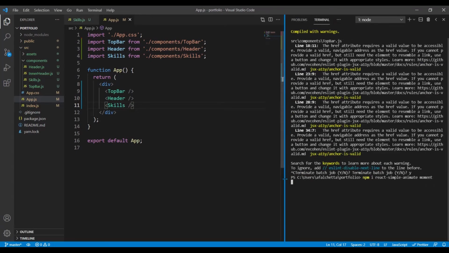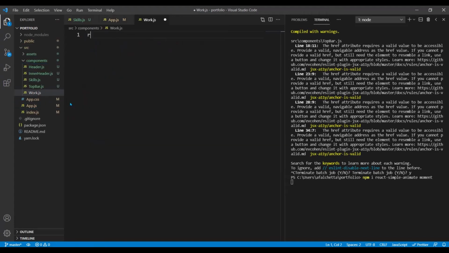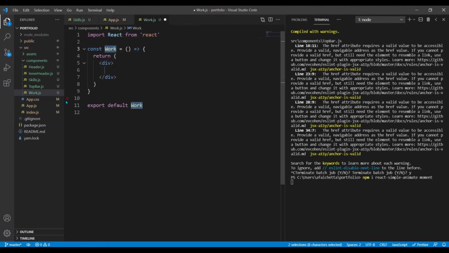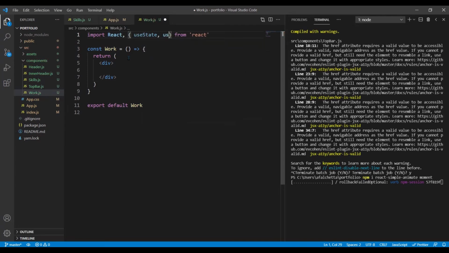And while that's loading, I'm going to create a new file called Work. You can call it whatever you like. RAF to generate a React functional component. Now, like I said, this is going to be our biggest component. I'm going to bring in useState and useEffect, because this is how our animation is going to work. It's basically just going to be a fade in.